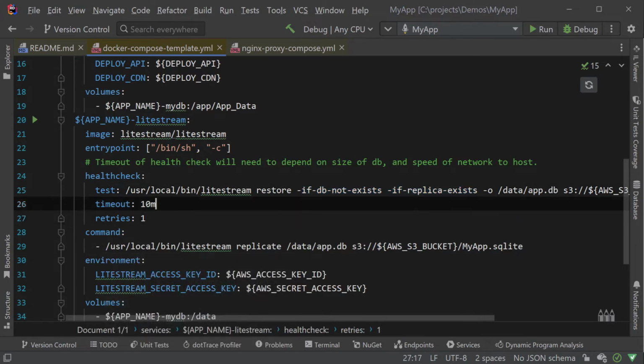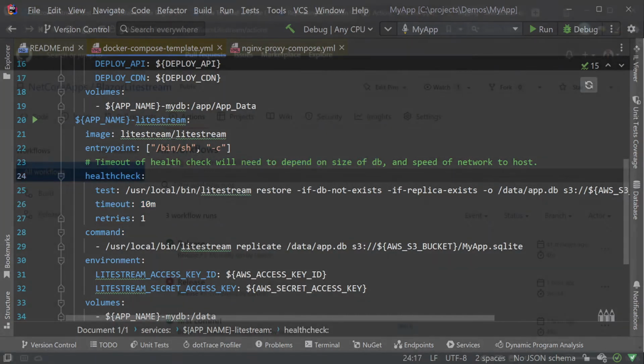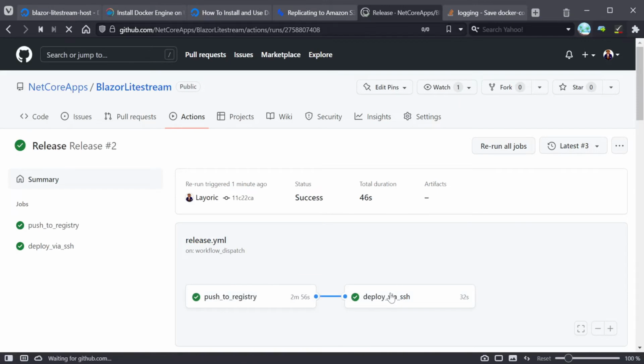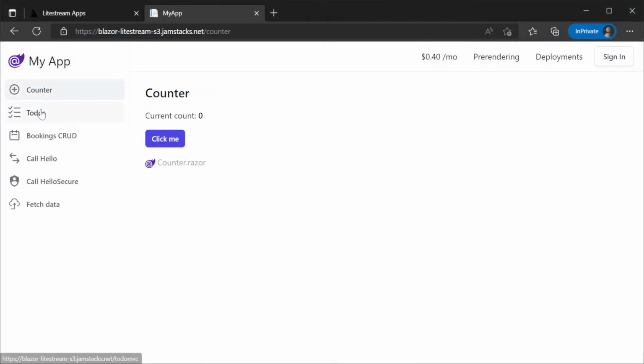It's also worth noting that this health check defined in the template uses a 10-minute timeout, which is plenty of time for small databases to restore, but you should be testing your restore process to ensure it meets your requirements. With our application deployed, we can test our application and will be greeted with the example application in the Blazor template, including the bookings functionality.